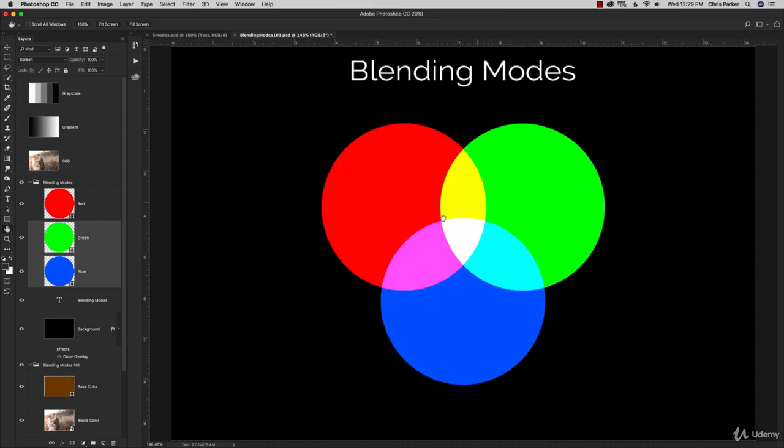So we have our additive colors, which are the red, green, and blue, which are the colors that make up your RGB monitor. And then we mix the colors, and the results give us cyan. So green and blue equals cyan. If we mix blue and red, that gives us magenta. If we mix red and green, that gives us yellow.